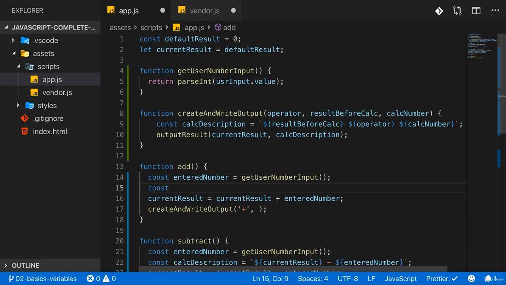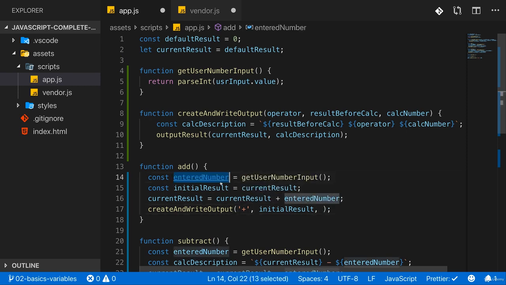To store this, I can add a new constant, initial result maybe, which is current result before we change it. Now, since we copy that value, initial result won't change if we then run this line. That's what I also explained earlier. So now we can pass initial result here. And the calc number, of course, is the entered number here.